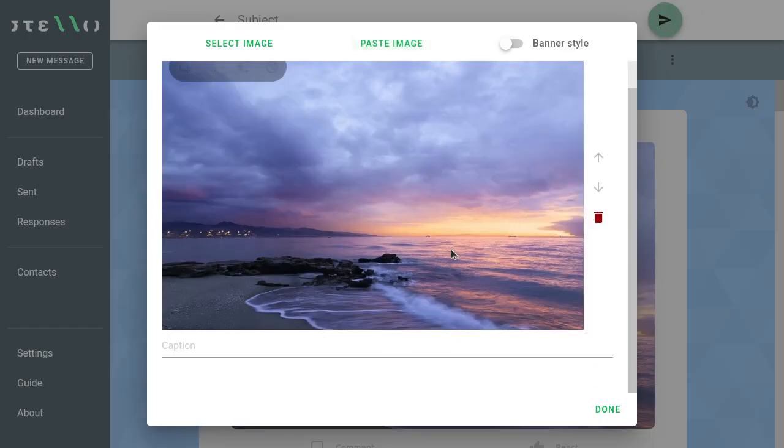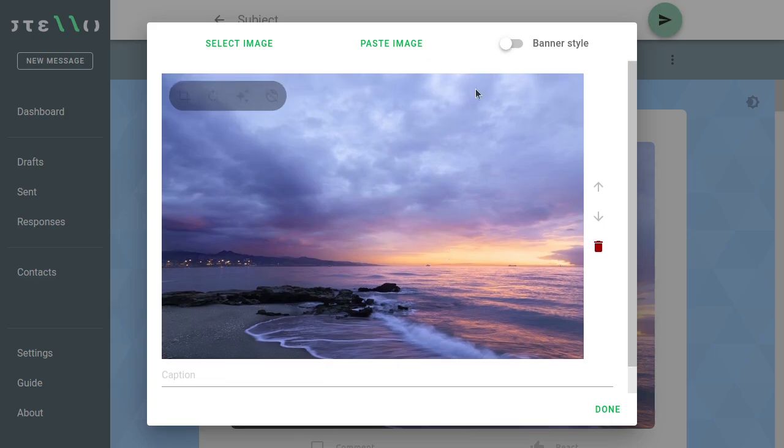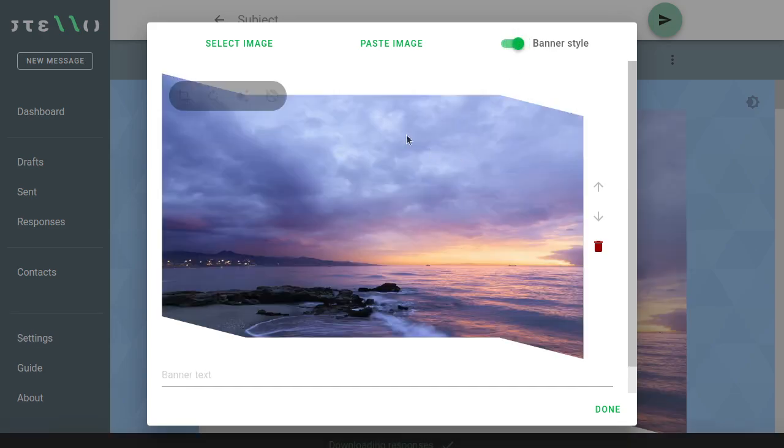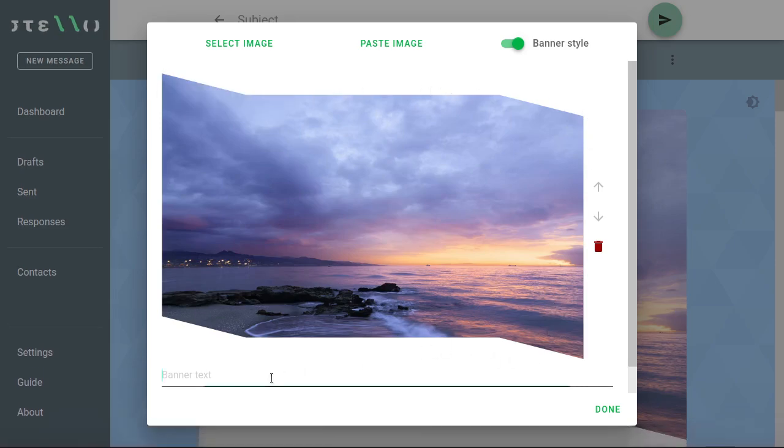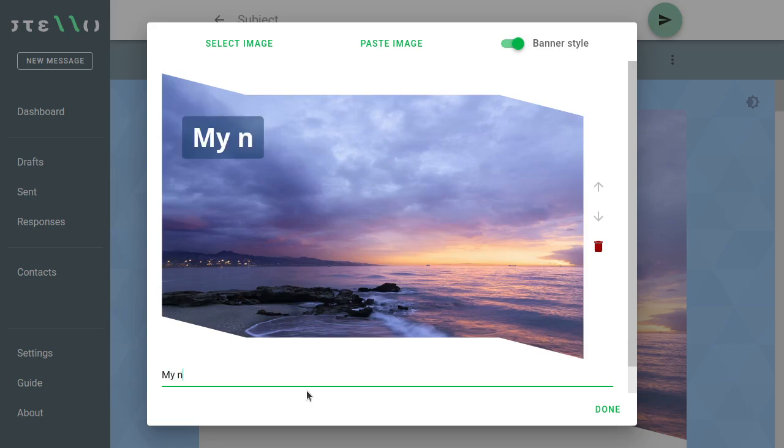and as you can see, I've done the same as I did before, but this time this button on the top right here that says banner style, I'm going to enable that. Now this gives the image a bit of an interesting shape, which you'll see shortly in the message, but I also want to add some text that will appear. Usually when you write text for an image, it will be a caption underneath, but in this case, when it's banner style, it's going to be overlaid on top.